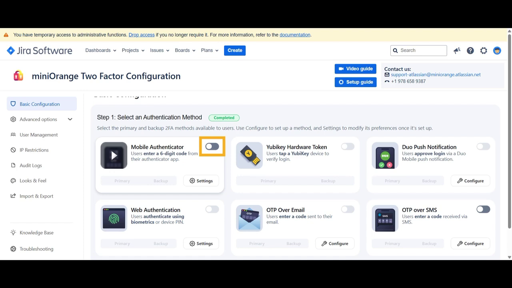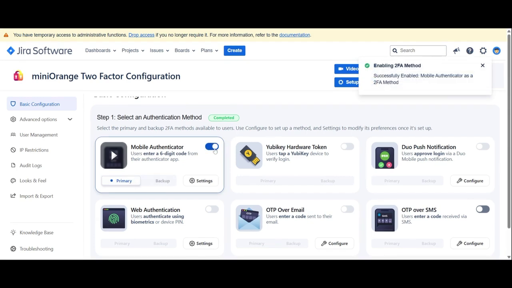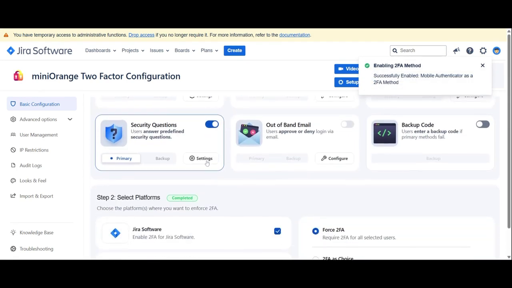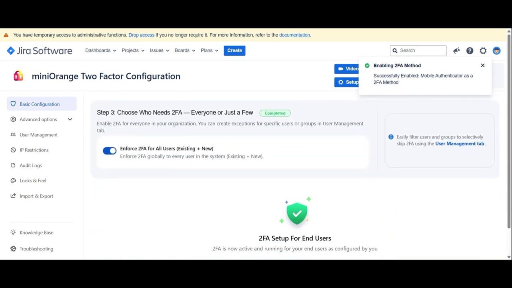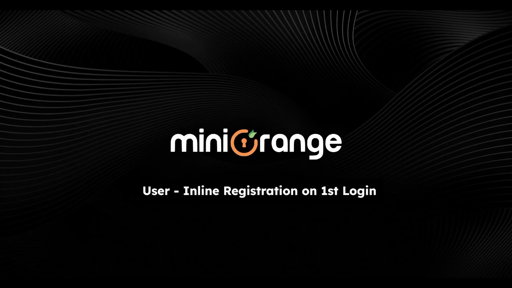Let's go to the Mobile Authenticator card first and enable the toggle. After this, please ensure that 2FA is enabled for the required applications and users. The admin has now successfully set up and configured the Mobile Authenticator method for the end users.